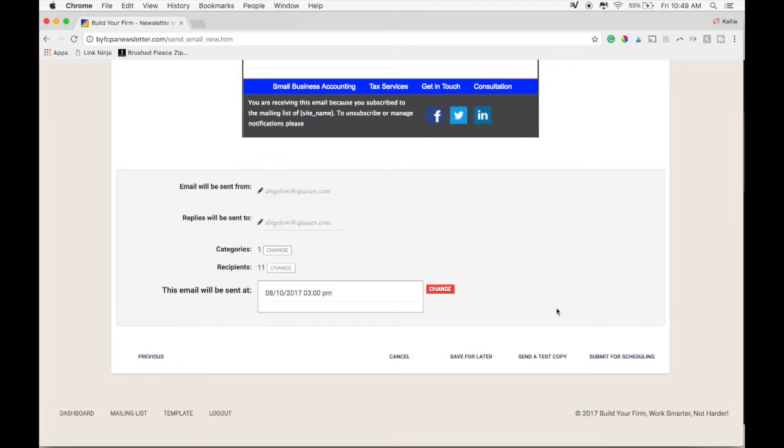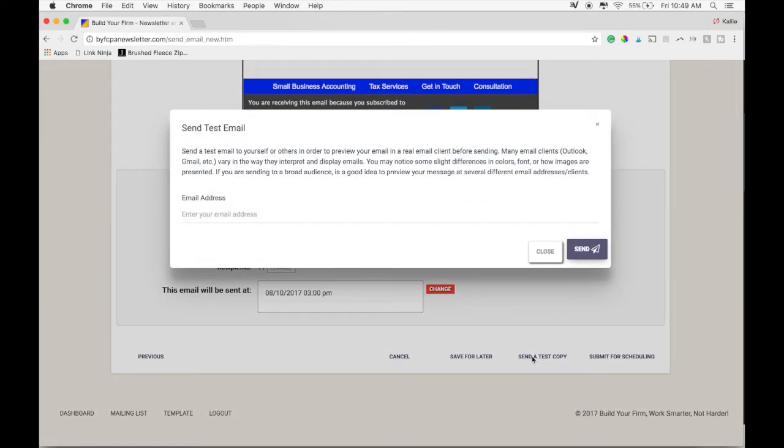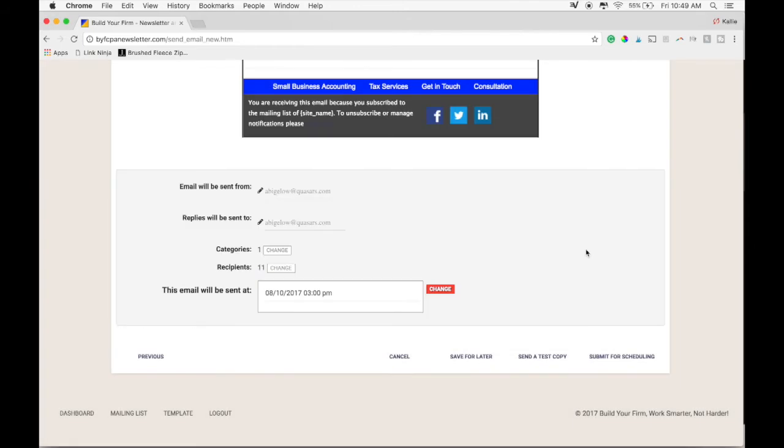Before sending, we always suggest that you send a test to yourself first. So click the Send a Test Copy button and type your email into the box to send a test to yourself. In another window, open your email and preview the test newsletter to confirm that it looks the way that you want it to. If it looks good, then you can hit the Submit for Scheduling button to confirm this sending.